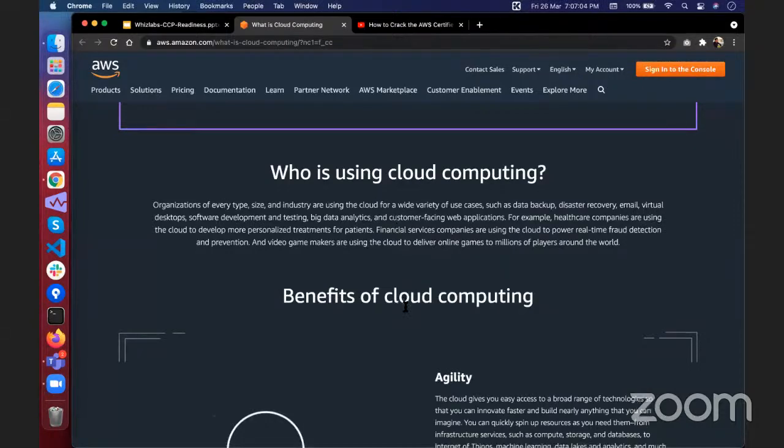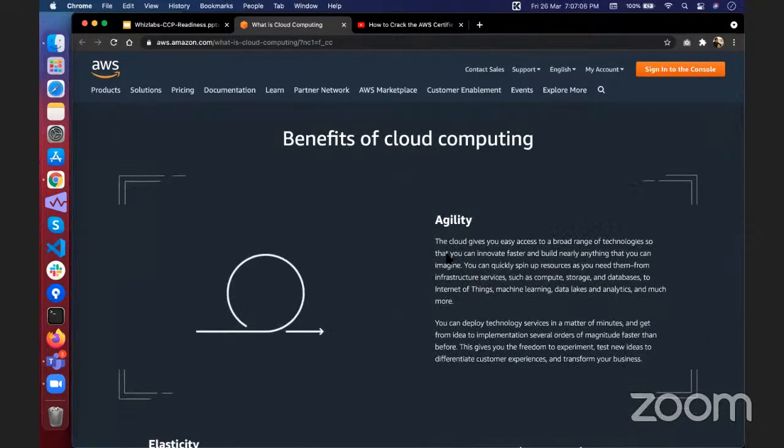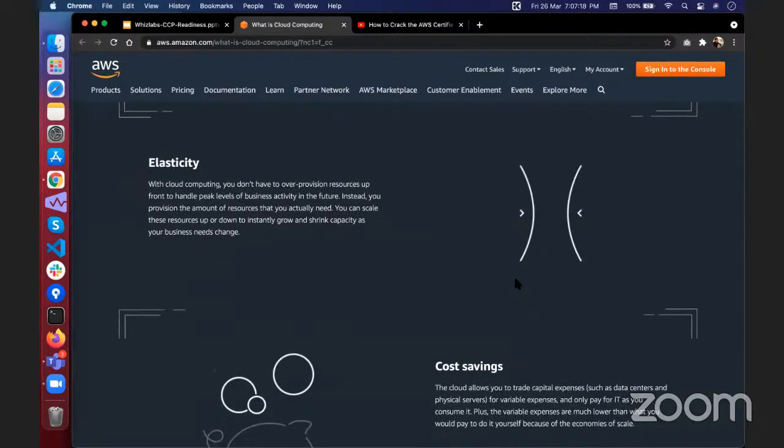And some of the benefits of using cloud computing: you get agility. So you have a broader range of technologies. Using that, you can innovate faster, fail faster, and nearly build anything that is present. The second advantage it provides is the elasticity that it has. So when it comes to elasticity, you can provision any resource that you can think of, maybe going up to like 1000 GB of resources or even more than that.